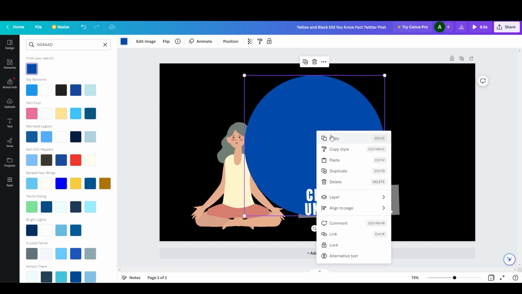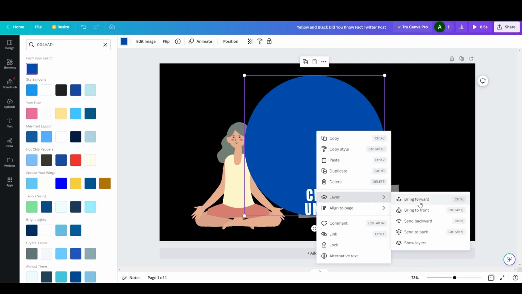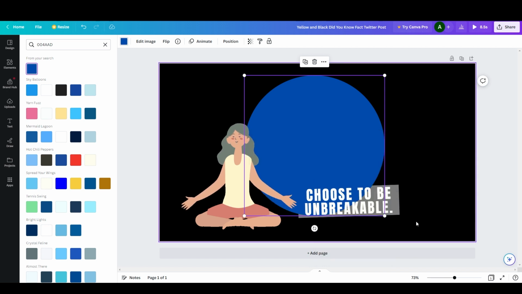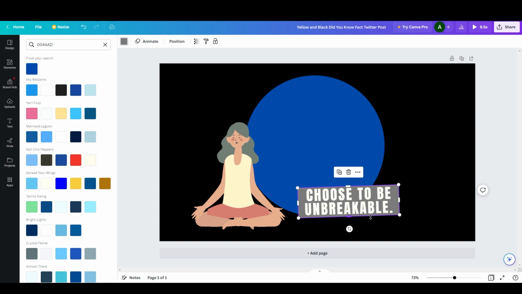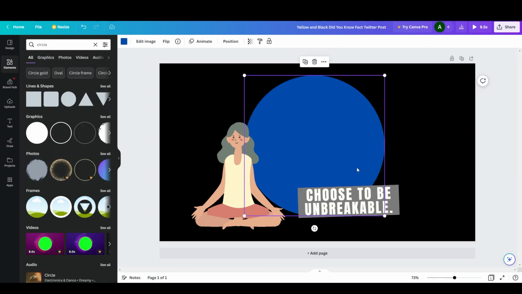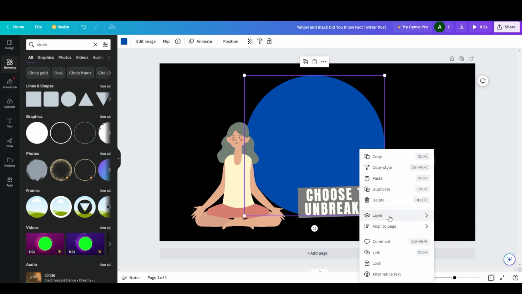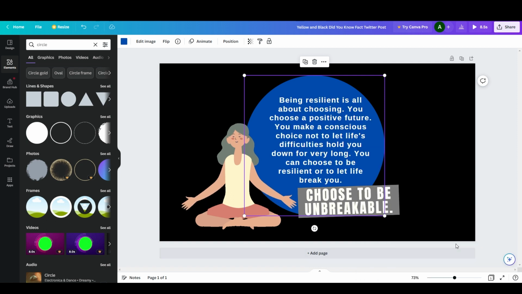And then if I right click, I can go to layer, and I just want to send it probably back 1 or 2 spaces. So I'll say send backward. Actually, I think I can just bring this one forward. So bring forward, and I forgot about my text. All right, so what we'll do is we'll just send this one to the back, and okay, there we go.